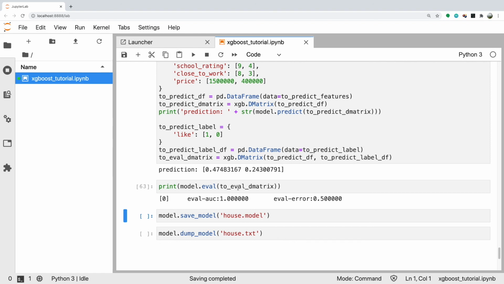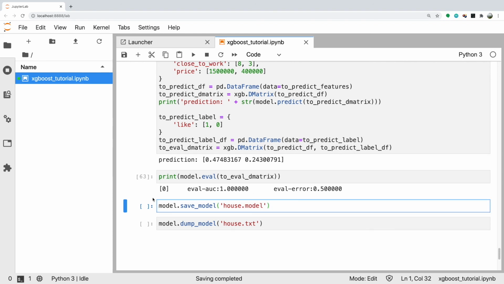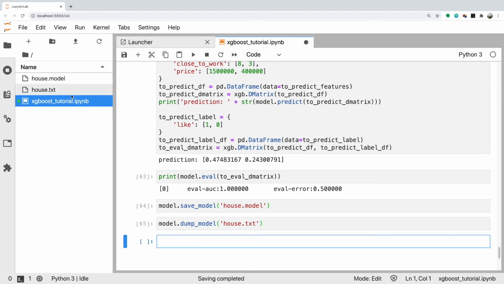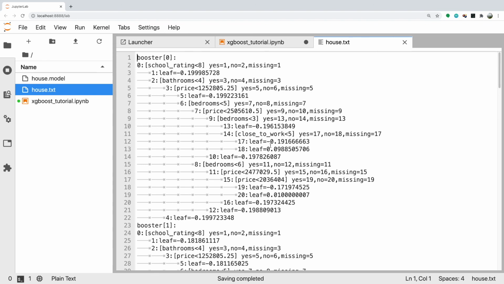And now we can actually save the trained model. The way to do it is called save model here. So this model file is saved. This is a binary file, it's not human readable. There's a way to get a human readable one. Instead of calling save model, we can call dump model, and it will output a text file. So let's do it and let's see. So this is actually the tree model it actually trained.